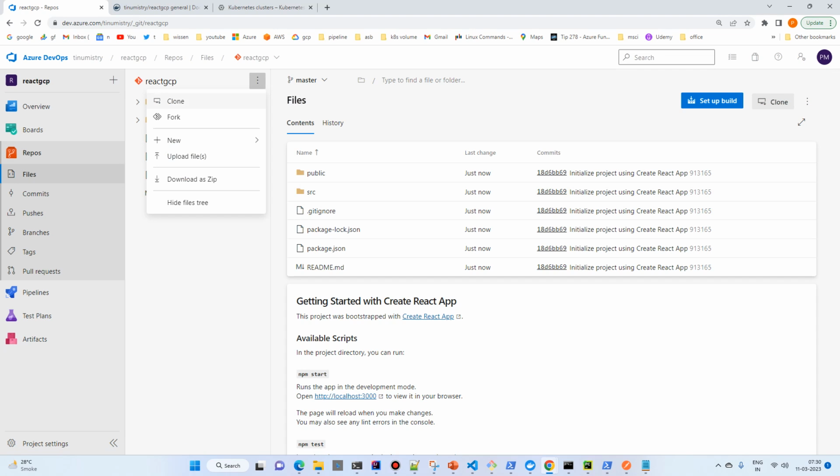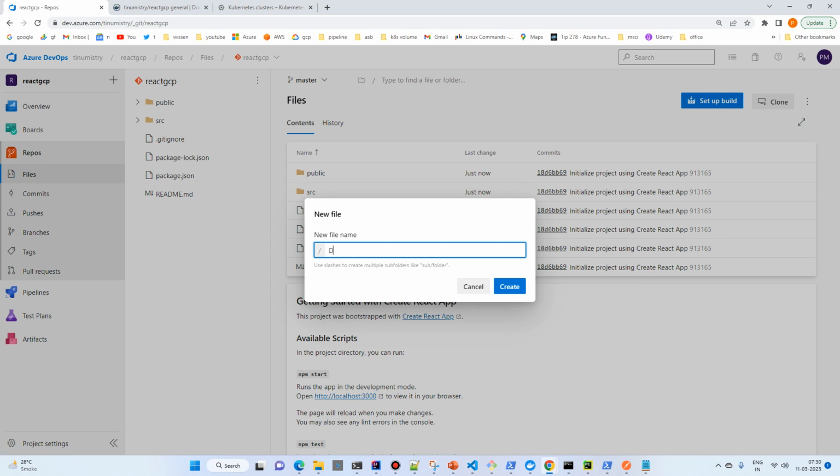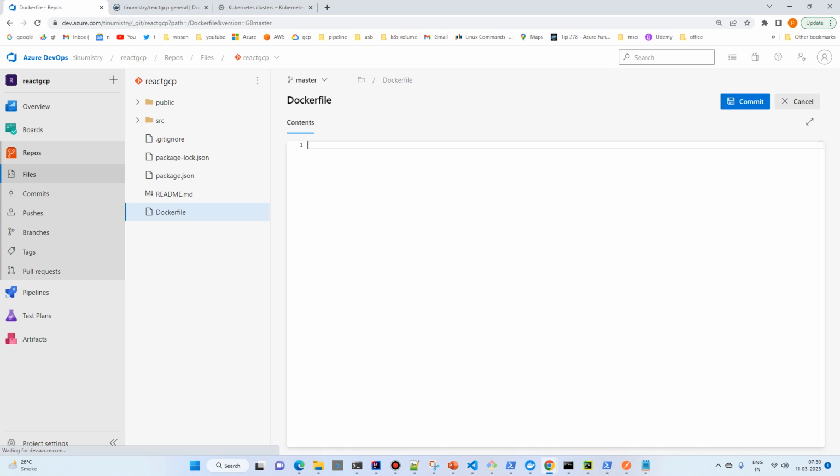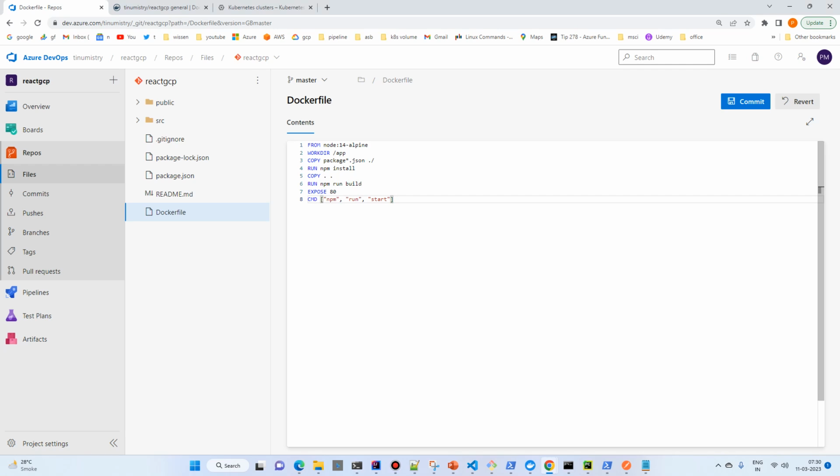Yes. Now create a Dockerfile, and in the Dockerfile I'll just paste a few lines of code. This is very simple. You have a base image, then you create a working directory, you copy package.json into the working directory, then you use npm install to download all the packages, and then you run npm build and you run npm start. So this is simple, and let's commit.